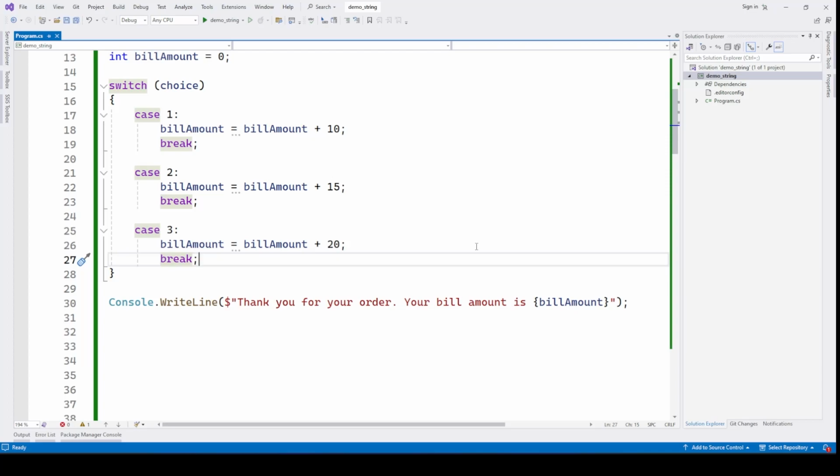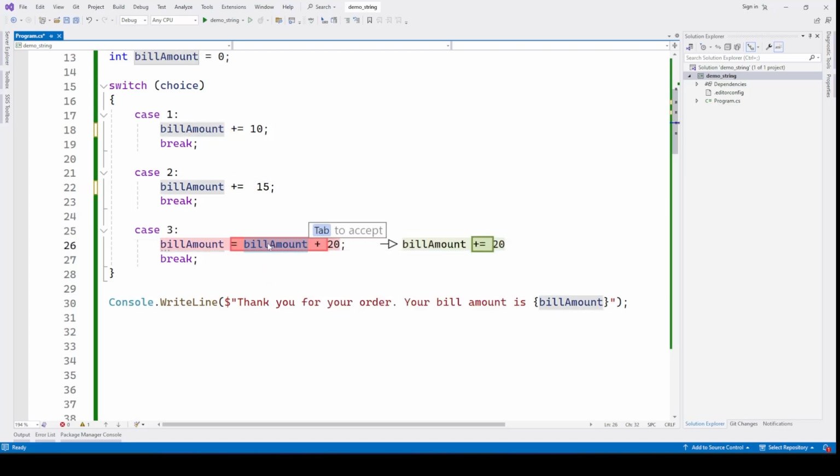If you see here how we are adding up the prices, we are using the billAmount variable and adding the $10 in the billAmount variable itself. In C#, we can use a different syntax for this. Instead of using the normal assignment operator, we are using the plus equal to operator. What this will do is take the bill amount, add 10 to it and assign it back to the billAmount variable. So instead of using this bigger syntax, we can reduce it to this shorter one. I can use plus equal to 20.